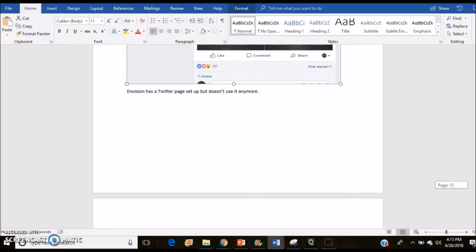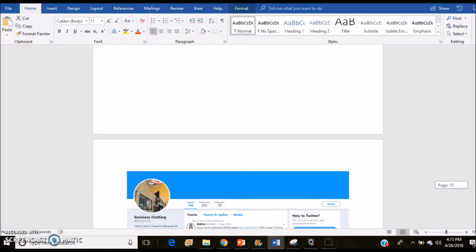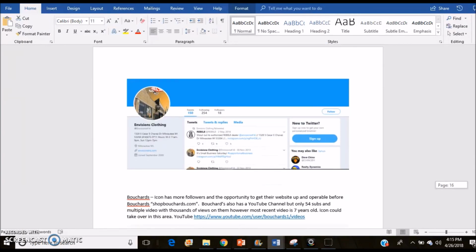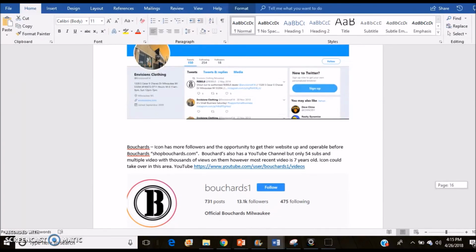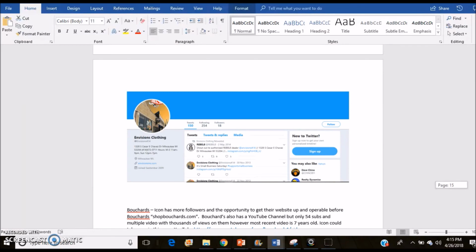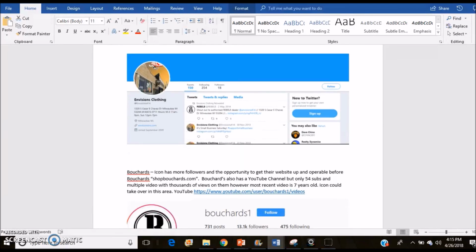Envisions also has a Twitter page, but they don't use it anymore. As you can see, they only have 18 followers and are following 254 people. They haven't used their Twitter page since May 2014. Once I actually sit down with the client, I'll talk to them about how this can be beneficial, since they do a lot of promoting events and things like that. So if an artist comes to town and they want to promote it or network with artist labels or fans or other venues, this is a good way to do that.